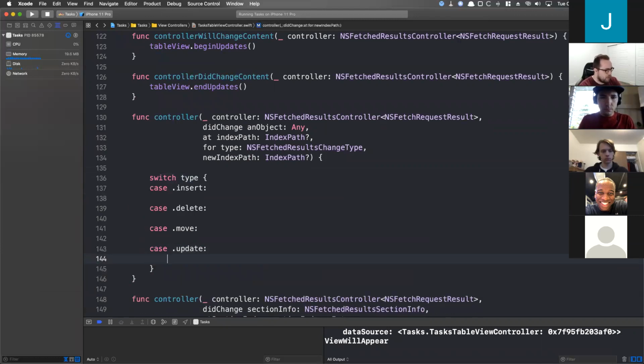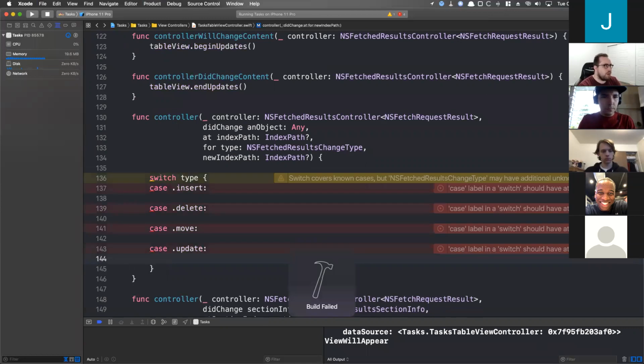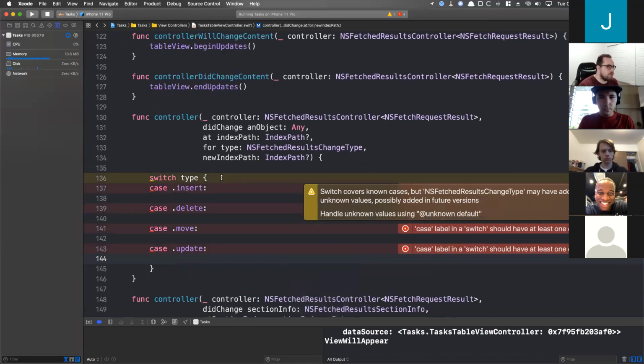Oops, there we go. It's going to yell at you once you do this with kind of a cool warning, which I think is kind of cool. They just started doing this in like Swift 5. It says that the switch covers known cases, but this NSFetchedResultsChangeType may have additional unknown values possibly added in future versions. So it's saying, hey, this handles all of the current enum cases, but there could be more potentially in the future.